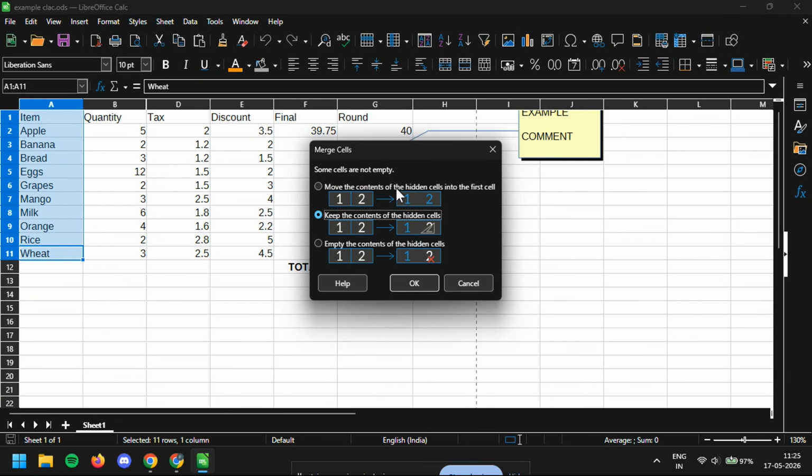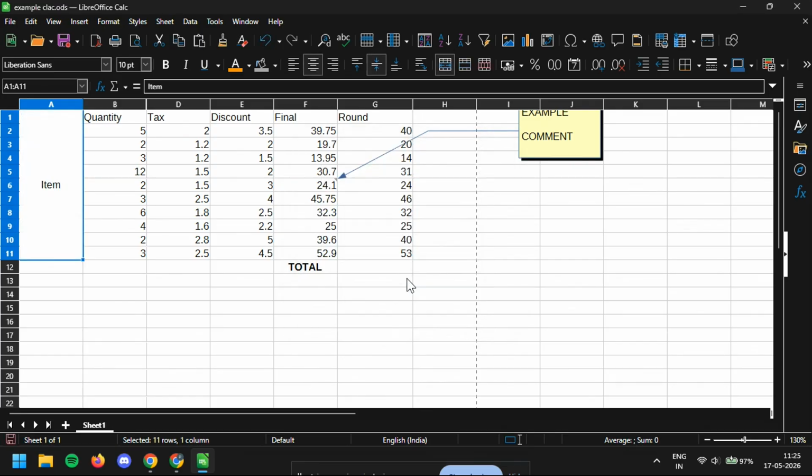This gives you a clean, balanced look that works really well for titles, section headers, and table labels. If your text was already typed in one of the selected cells, it should now appear centered across the merged range. And that's really all there is to it. Once you know where the merge and center option is, you can use it anytime you want to make your spreadsheet look more organized and easier to read. It's a small change, but it makes a big difference in presentation.